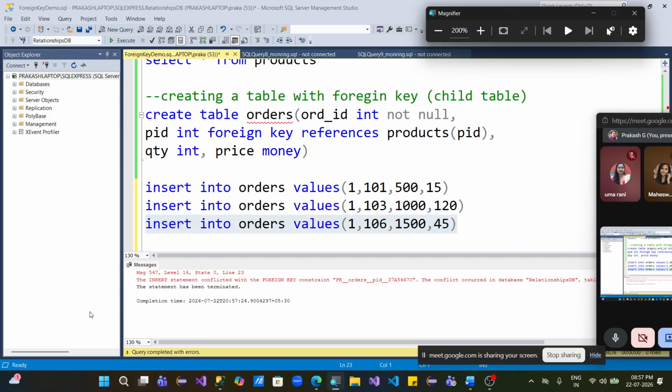Let us try to look at the error. The insert statement conflicted with the foreign key constraint FK_orders. The conflict occurs in the relationships DB database. Perfectly working. So that is the way I can check how it is working. So why did I get the error? Because the key is not found. Whatever PID I have entered in the orders table is not available in the products table. That is why I'm getting the error.